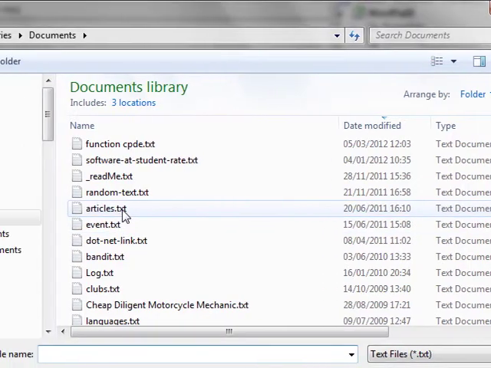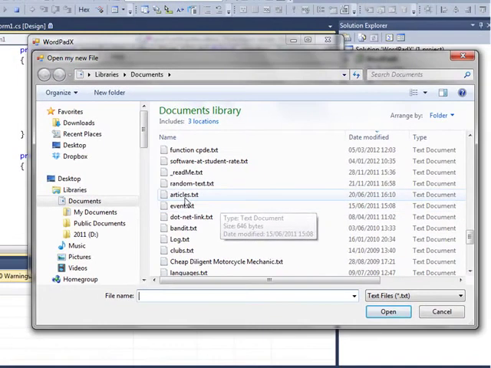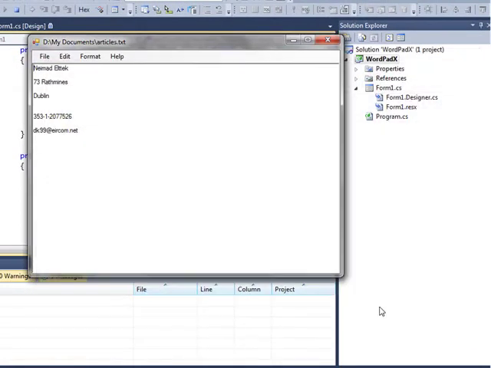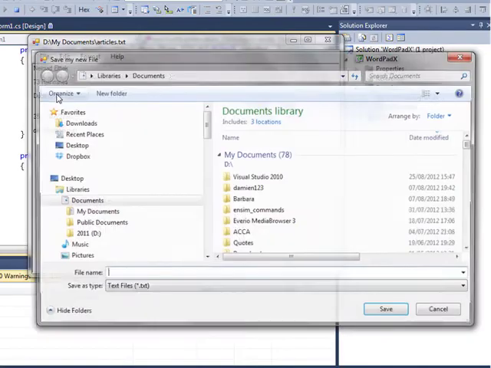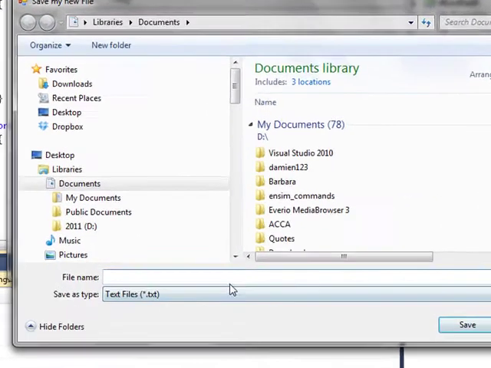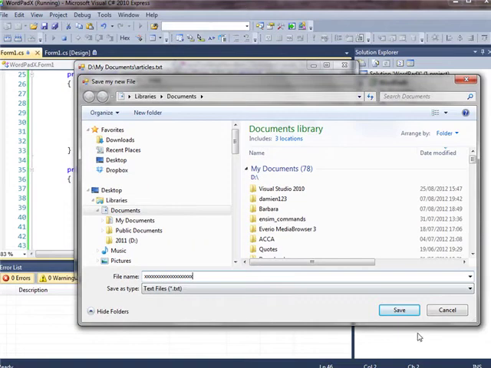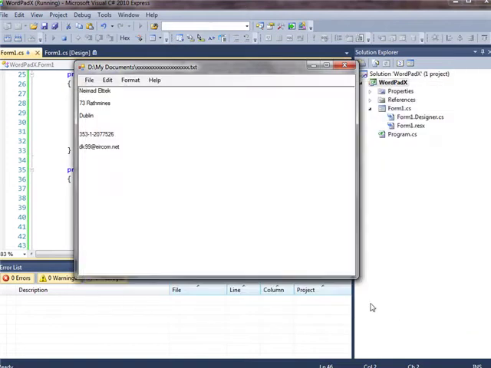So again, example articles.txt. Okay, so file and save. So there it brings up my save new file. Again, I'm going to put it into my documents, and I'll call this just a load of X's. Okay, so there's the file name, so I'm able to see that.